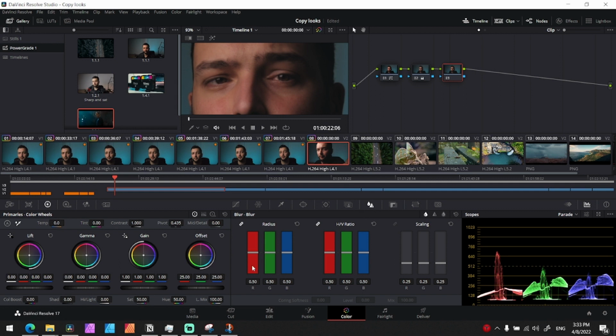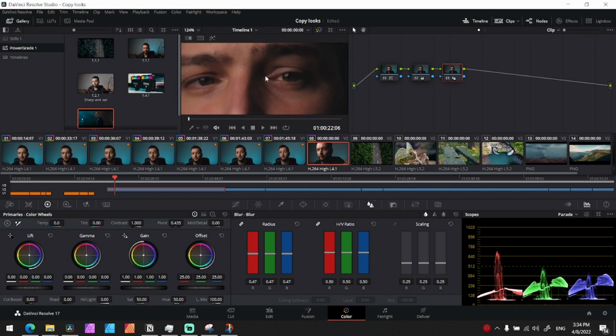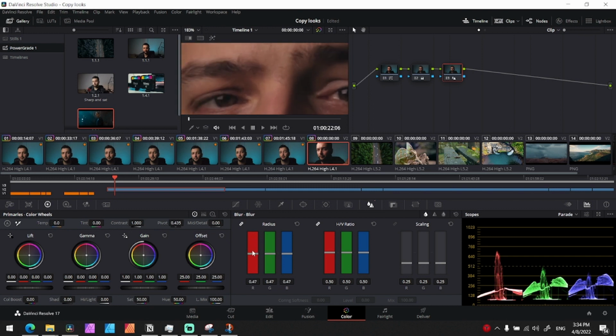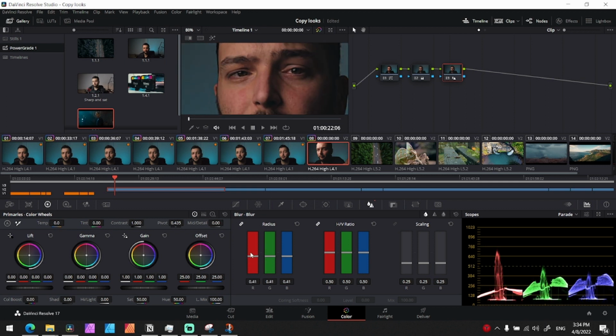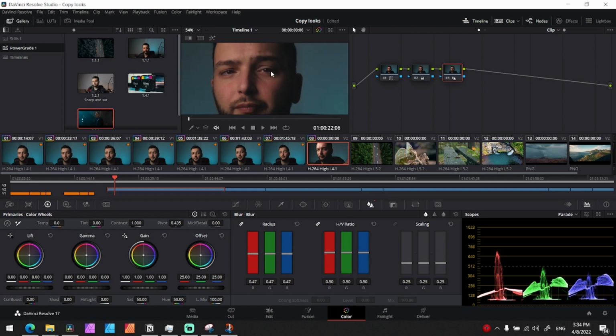Let's go to the blur and reduce the radius to 0.47. It makes a bit of difference. We don't want to over sharpen the image. This is the blur, this is without it, 0.17, and this is a big no-no. So 0.47 is enough.